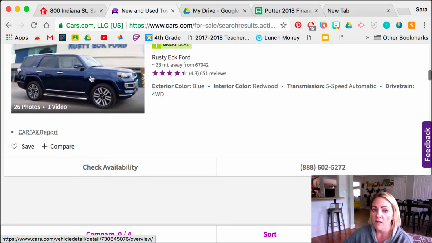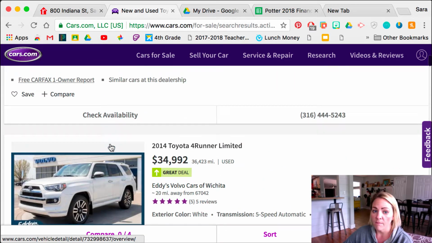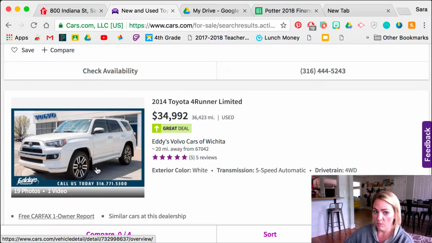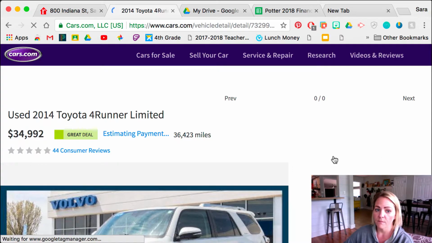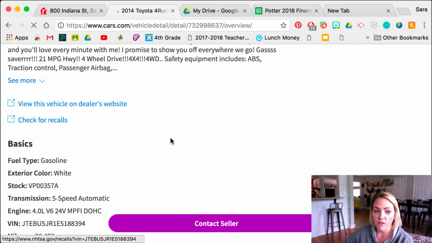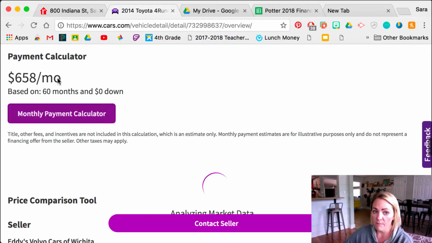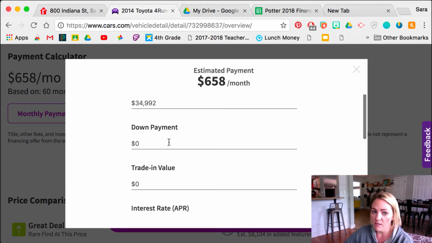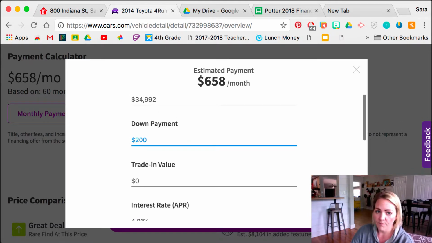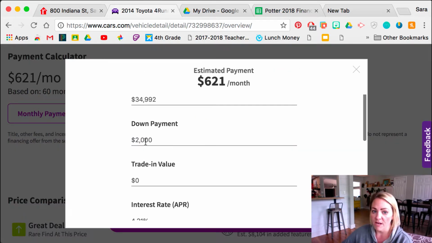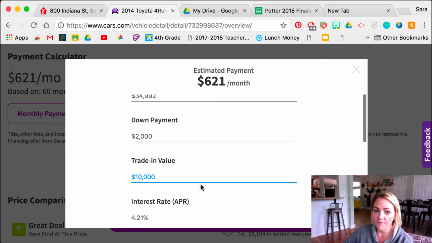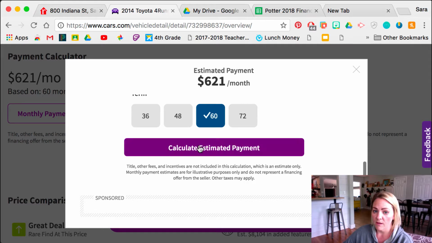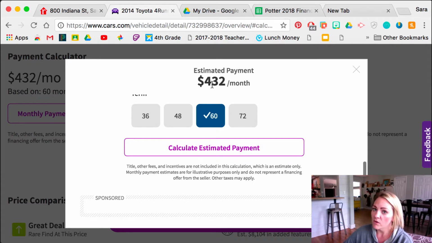Okay, so again, it's the same look. It has the thumbnails and then the information on the side. So if you're interested in one of them, you can click on it. It gives you pictures, and then down at the bottom, it will show you a monthly calculator. So if you go monthly payment calculator, there's the price. If you have a down payment, you can put the down payment. If you have a trade-in, say you had a car to trade in, you can calculate that payment. So your payment would be $432 a month.